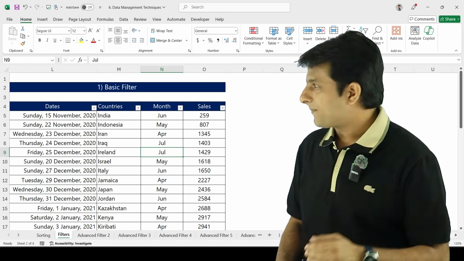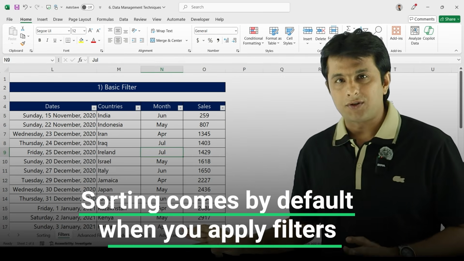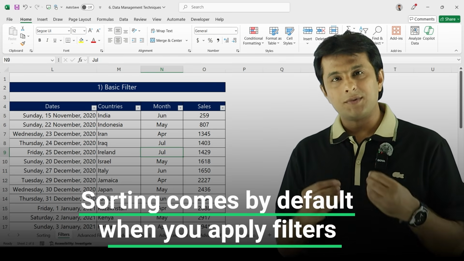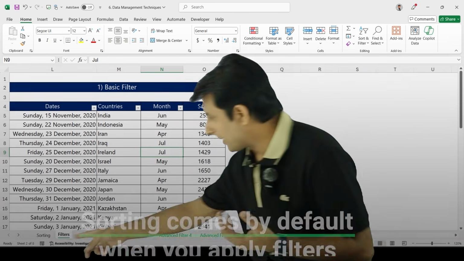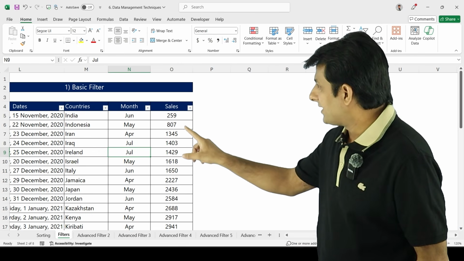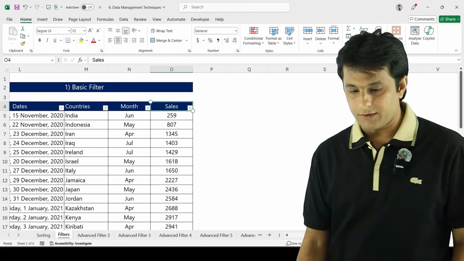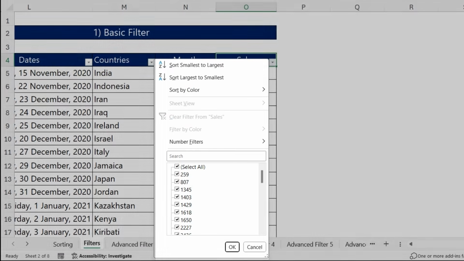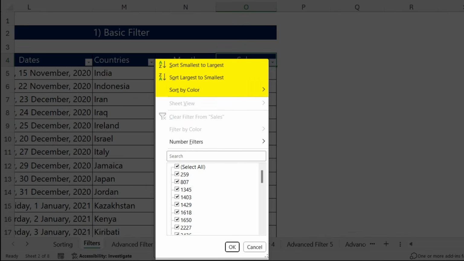Let's go in detail. When we open a filter option, by default sorting comes free with that. We have learned the topic about sorting in the previous example. Suppose in the sales column, if you click on this drop down over here, we get this option. Here the top 3 options are for the sorting. You can sort smallest to largest, largest to smallest, or sort by color. We'll not go in detail because we have already covered this topic.